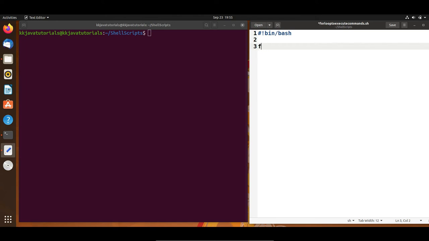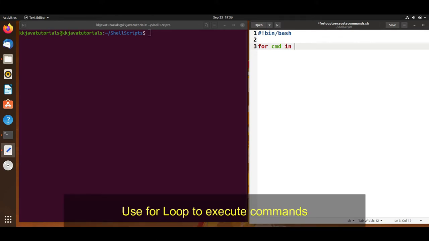One of the formats of the for loop that we have learned: we write for, that's the keyword, and after that you can give any variable name. Here I'm going to give the variable name as cmd because I want to execute a list of commands. You can give this variable name anything, but give a meaningful one. After that, of course, you have to use the in keyword, and afterwards you can list all the commands which you want to execute one by one.